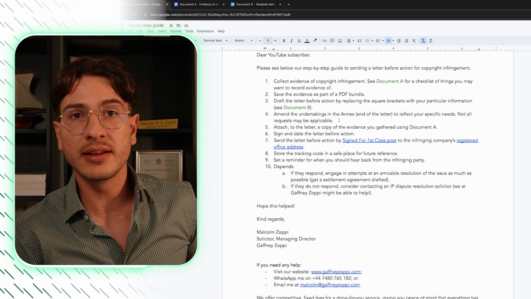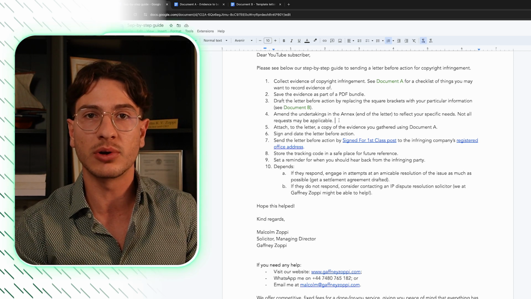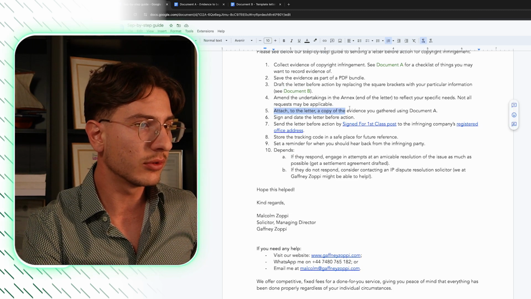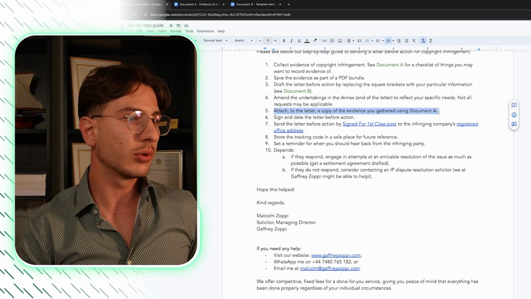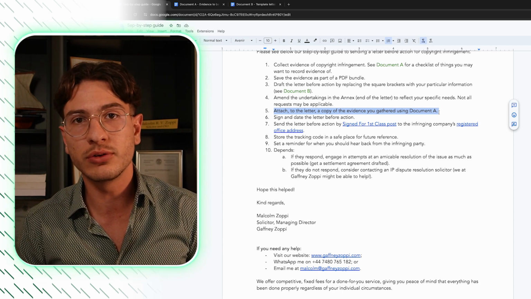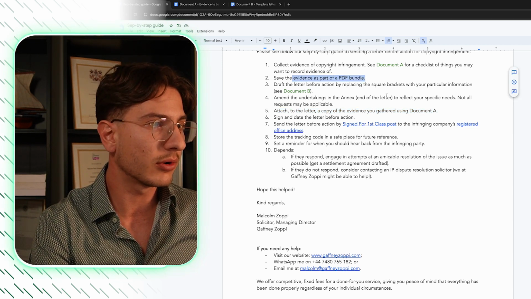If you've already amended the undertakings, as we just discussed, fantastic, you've completed this step as well. If not, this is the time to do it. Once you've done that, we can move on to step number 5, which is to attach to the letter a copy of the evidence that you've gathered using document A. So that will be the evidence that you've created as part of step number 2. So you will download, possibly via PDF, the letter that you've drafted, and then combine or attach the evidence that you've gathered in step 2 to that letter.